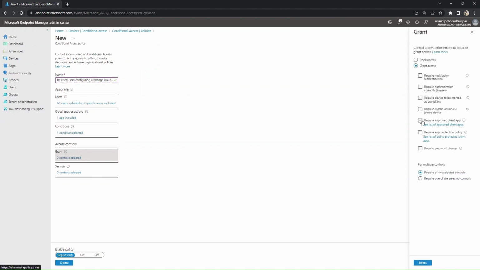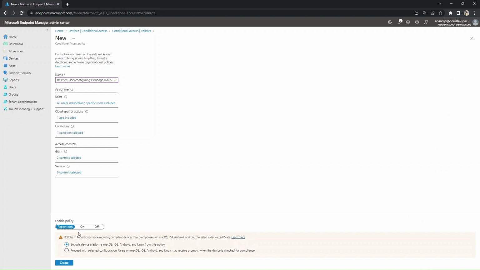So I select grant access here and select these two options. One is require approved client app, that means the particular app should be approved, and the other one is the particular app should be part of an app protection policy. So we have already created an app protection policy defining the Microsoft Outlook app as part of the app protection policy, and which is an approved client. You can see the list of approved client apps once you tap over here. I'm not going to deep dive into this, as the purpose of this video is to show you how to create this conditional access policy. And I select require all the selected controls and select.